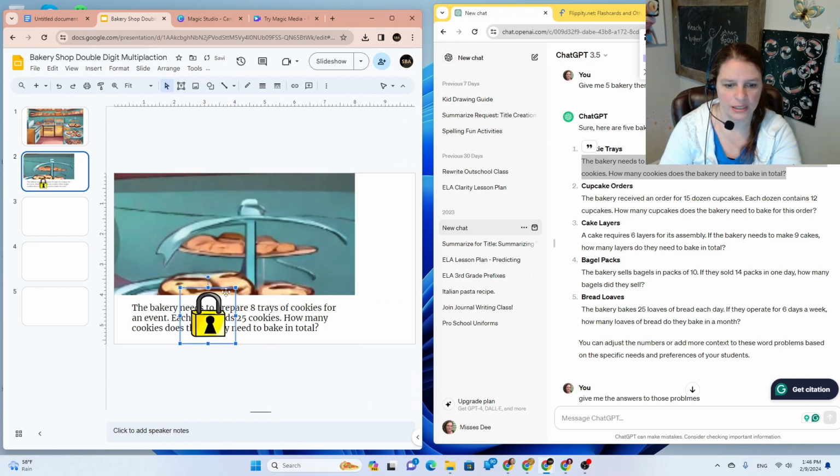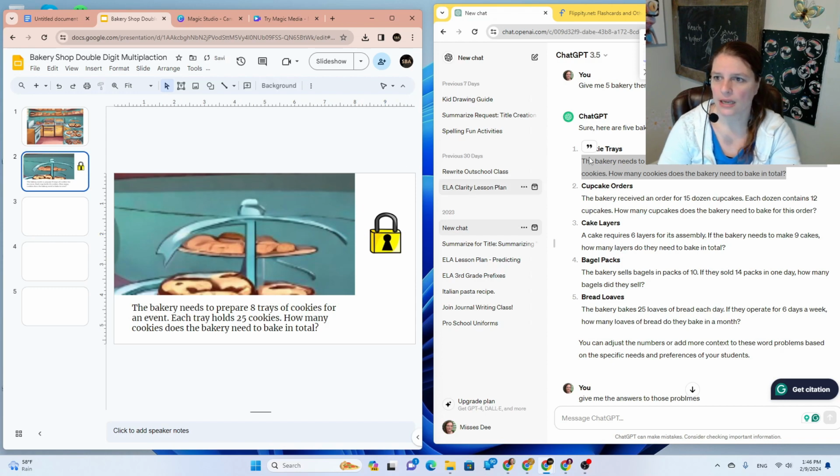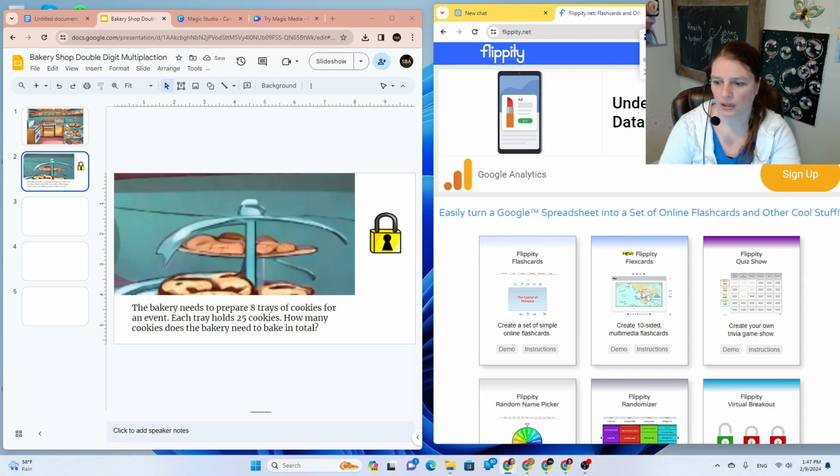So when we get the answer, we're going to click this lock. Now I'm going to show you what to do with that lock in a second. Okay, and I think that's all we're going to do for that. So let's center that down to the middle. Okay, all right. Now we're going to go to Flippity and start putting our answers in.